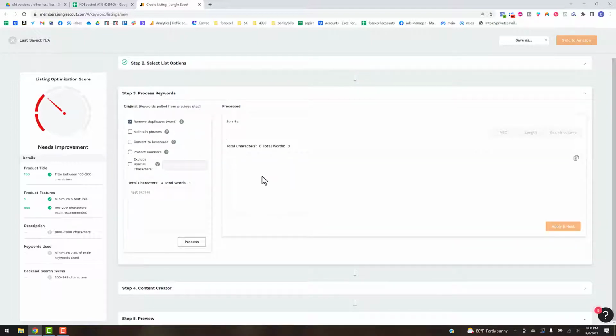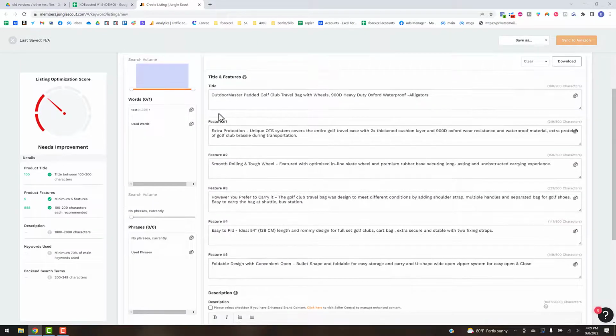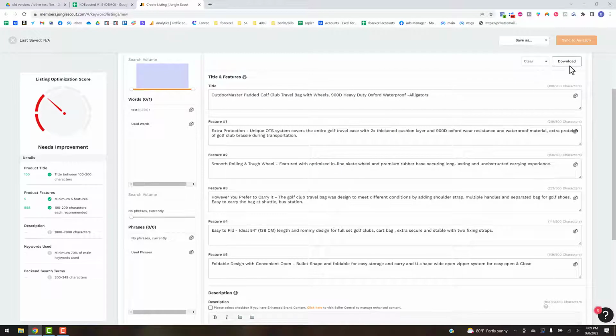All right, and then I'm going to process this and hit apply next. You only have to do this once, this process I'm doing here. All right, and then it gets you to what we want, which is it pulls in all the listing information for us. Again, we haven't typed in anything. We just kind of use the default import here, and then that's what we want to download.